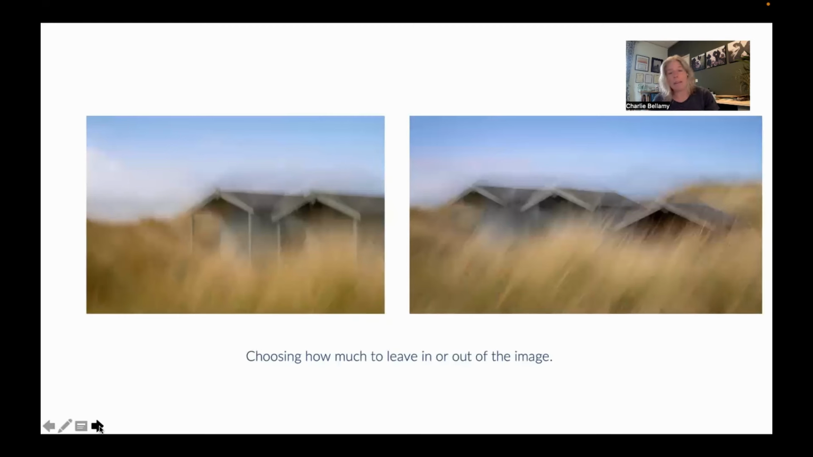Choosing how much we leave in or out of the image. Okay, this was the same set of beach huts, but I really liked the two because I felt I preferred the space. I actually now, looking at it, quite like the three. Again, it's just a choice of where you find the balance within the image or what you want to say.